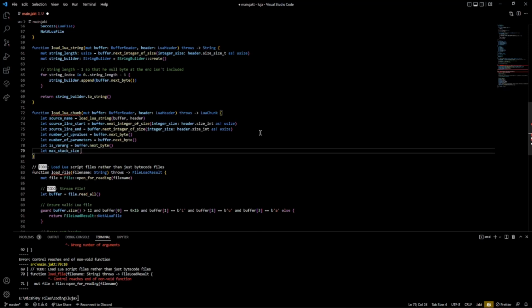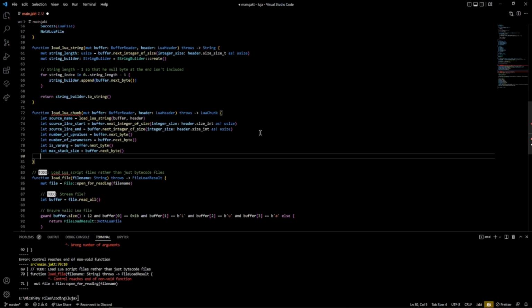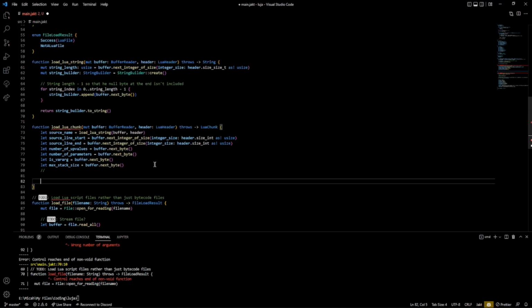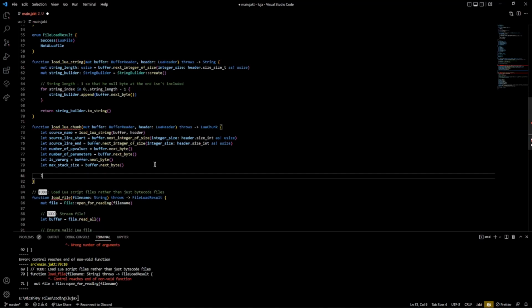Max stack size. Okay, and here we get to the fun stuff. Down here is the list of instructions and things like that. For now, let's just construct the Lua chunk. Oh, we can just return it. Return Lua chunk, source name, source line start, source line end.